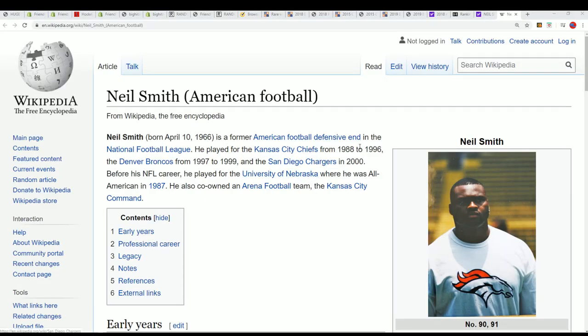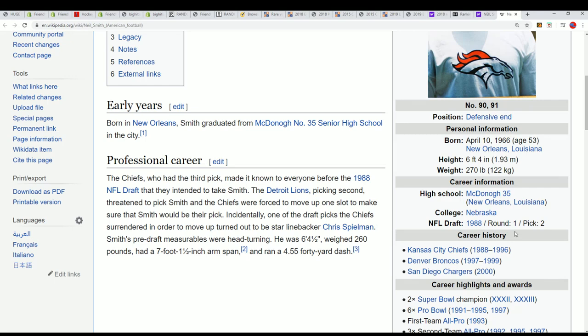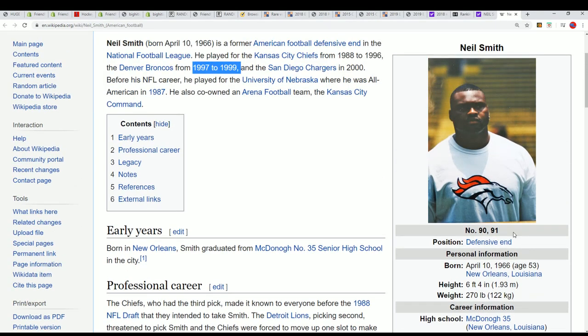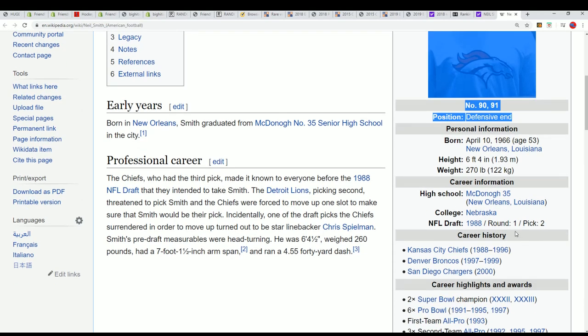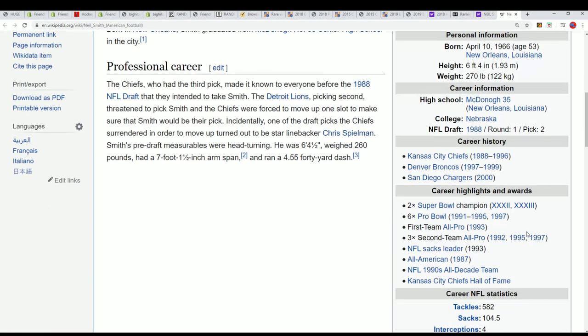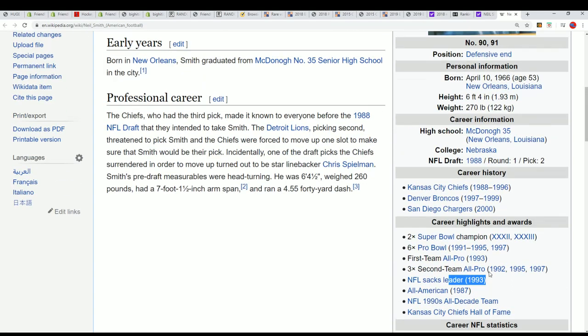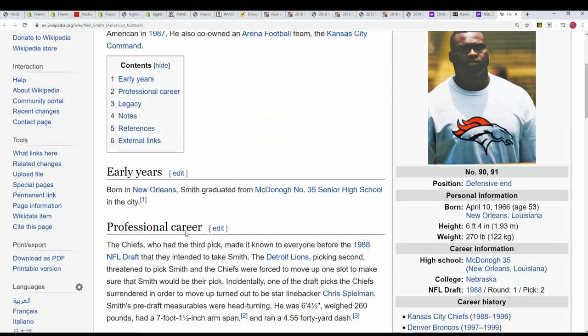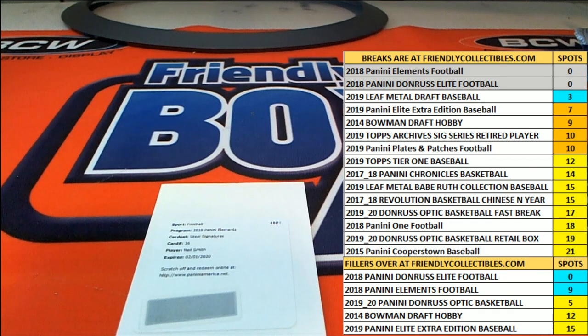He played for the Chiefs from 88 to 96, Denver 97 to 99. So he had quite a career. Neil Smith, the legendary defensive end. Super Bowl champion, six-time Pro Bowler, sack leader, 1993. So, really interesting autograph to hit as a redemption.